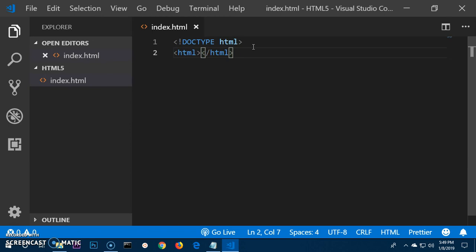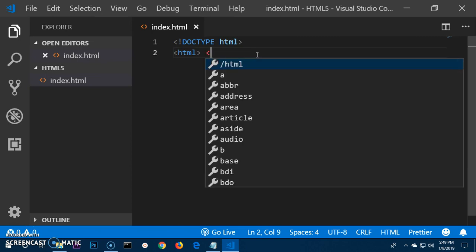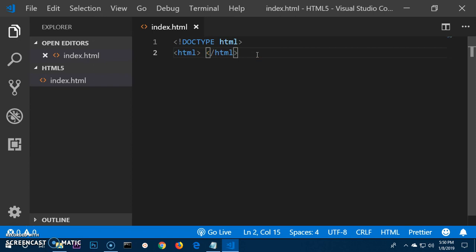Because I'm using Visual Studio Code, it's giving me the closing tag as soon as I complete the opening tag. So what is basically the closing tag? It's the same thing. I'll do it manually for you. So basically you type the less than sign and the forward slash and the name of the tag and then the more than sign, like that. Okay, all right, so that's the HTML element.